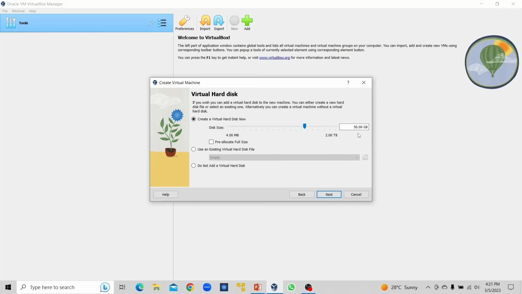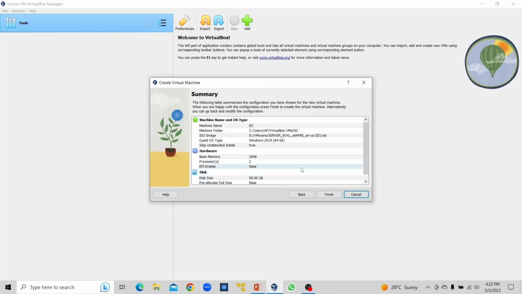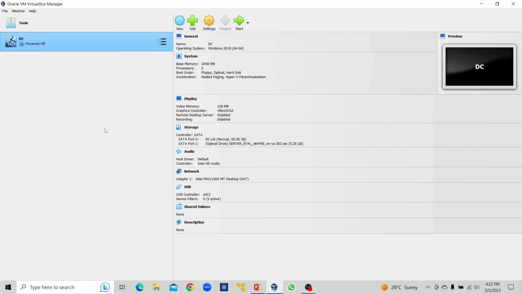Here is my hard disk. The base memory given is 50 gig. I'll leave it as this. Though depending on your own laptop specification or the device you are using, you might reduce it a bit or you might increase, but the base memory here is 50 gig. For me, my laptop is capable of accommodating this, so I'll leave it as this. I'll click on next. Here it gives me the summary of what I have already set up, and I will click on finish. So by doing this, I have created an empty domain controller.